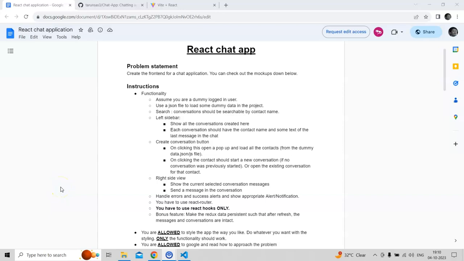Yeah, hi guys. Today we are checking out the React Chat app. The problem statement given to us is to create the front end for a chat application. You can check out the markups down below, which we'll do in a short while. So let's just focus on the functionality first.